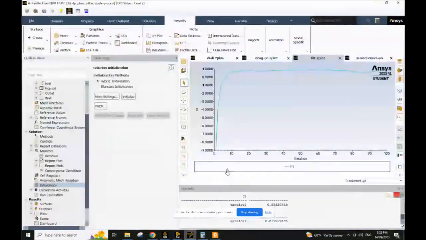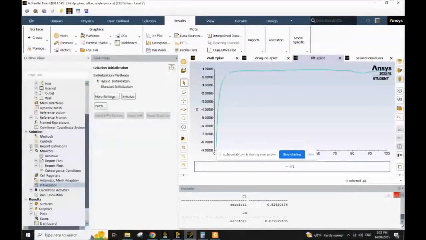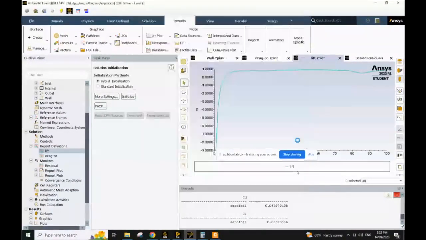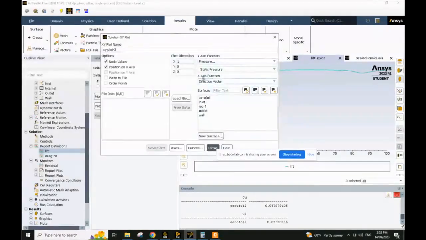So finally, when we are done with everything, and as we defined it and found the result, just go to the report definition, lift, and hit compute. If you hit compute, you'll get the coefficient of lift here, 0.82. So two last things here regarding the simulation. If you go to XY plot, let's have a look at the pressure coefficient. So go to XY plot and isosurface.